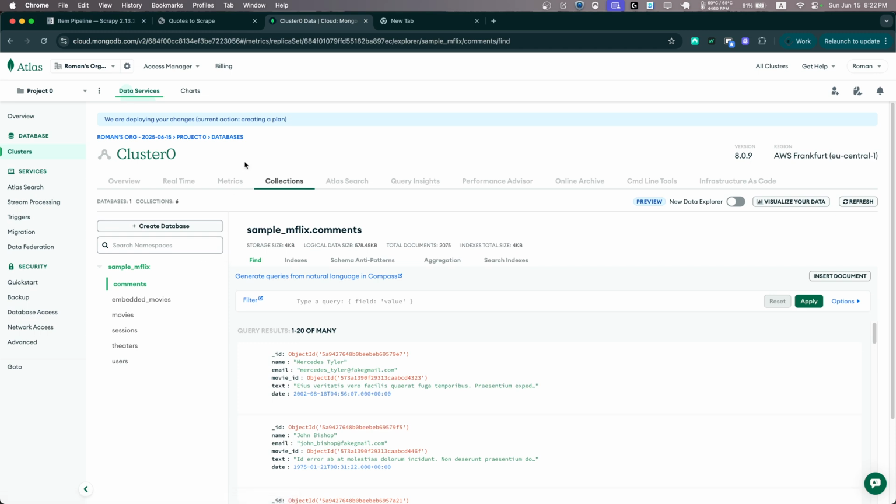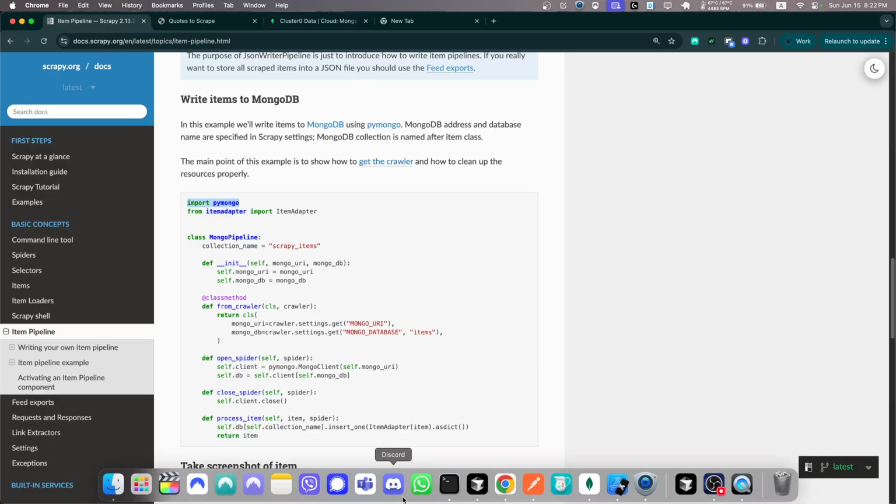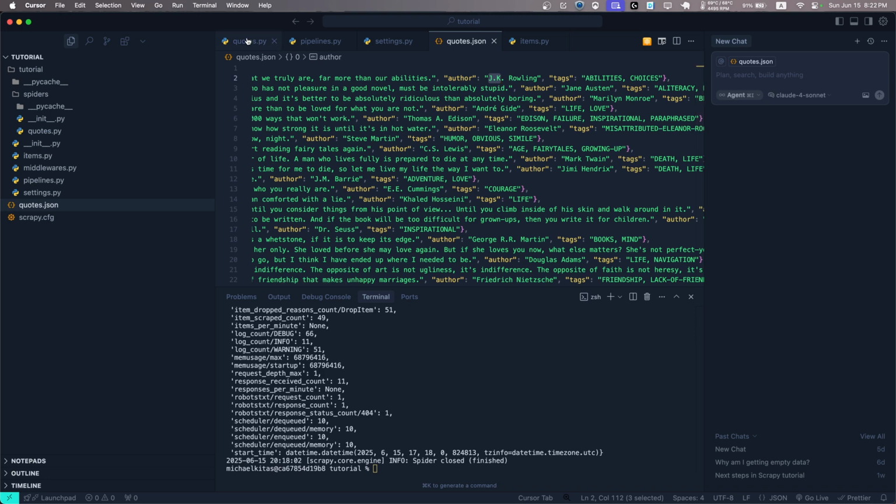Okay, it's setting up. I guess you could create just your own database here and then delete it afterwards. Let's name these quotes. Great. And yeah, let's start using it. So let's implement it inside our script.